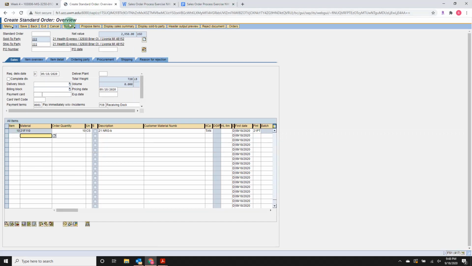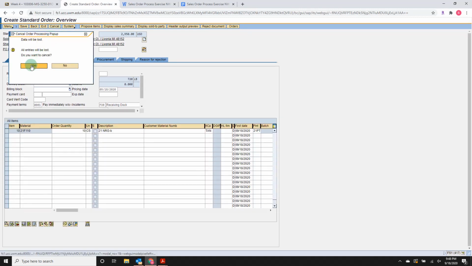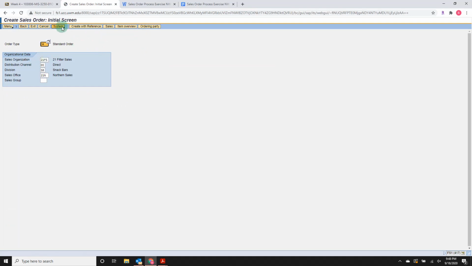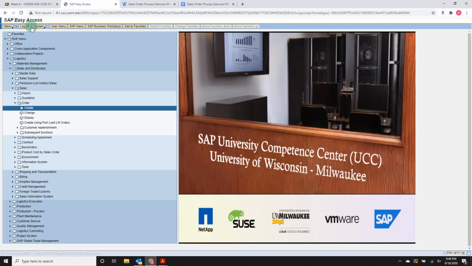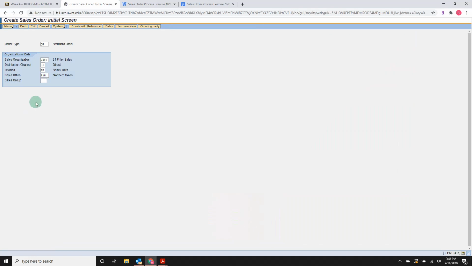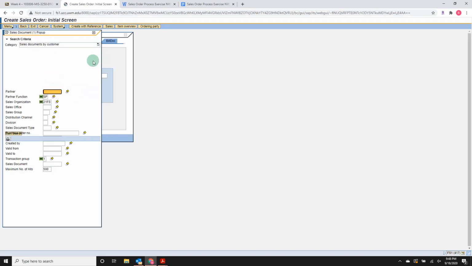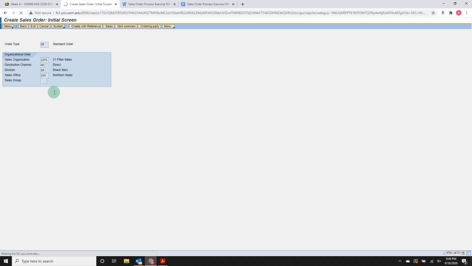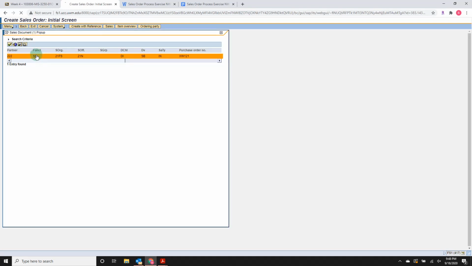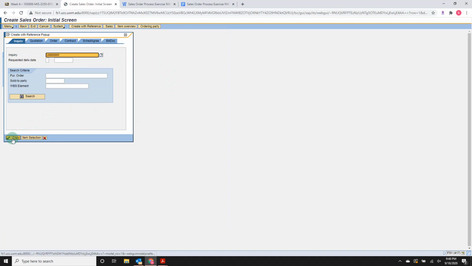So let me cancel and do that again for you just so you see what happened. Yes, I want to cancel that. I'm going to go back and exit this real quick. I'm going to create an order. I'm going to have this as it is. This should have been WH, by the way. And I'm going to create with reference and search for an inquiry. I'm just going to hit enter, and it will pull up my inquiry, and then I hit copy.